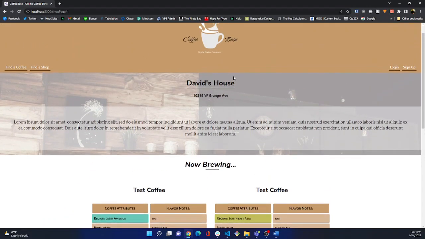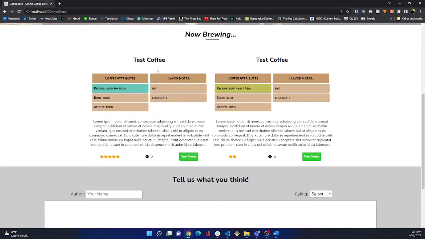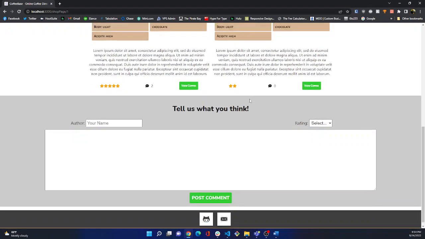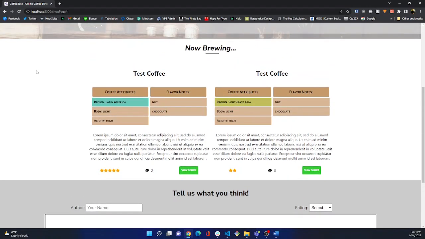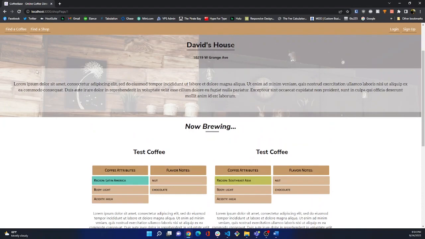Here it shows you the address and it shows you the description of the shop. And these are the different coffees that they're brewing. Same way, you can do the comment section. It works for both coffees and shops. So the technologies that I chose for this project were React, Redux, Style Components, and Mapbox.